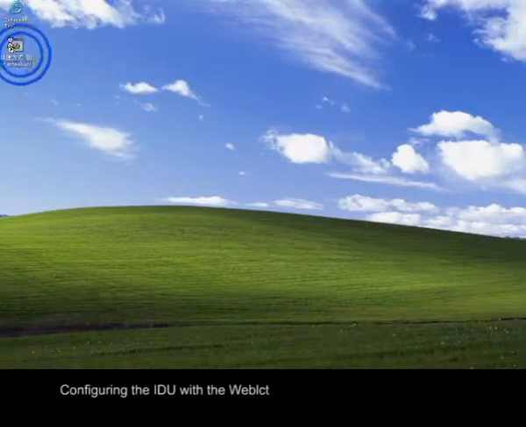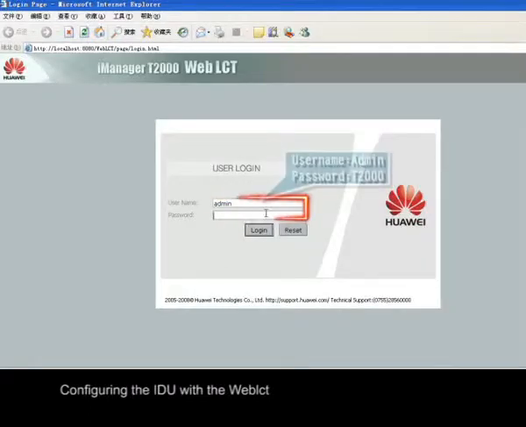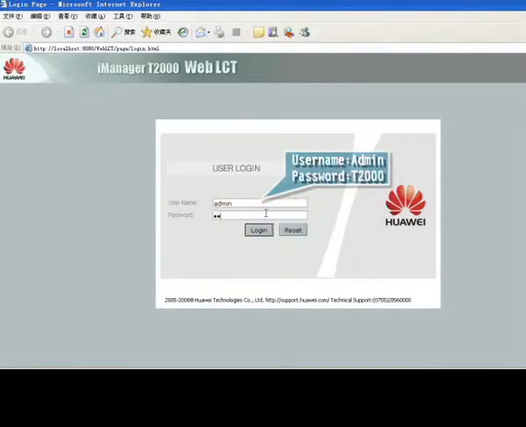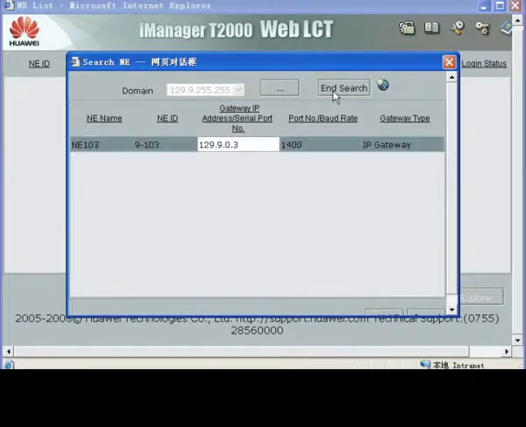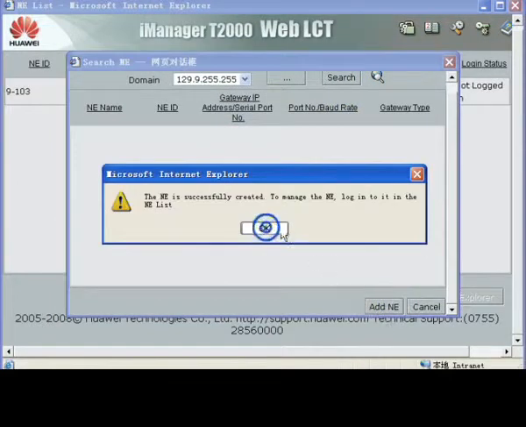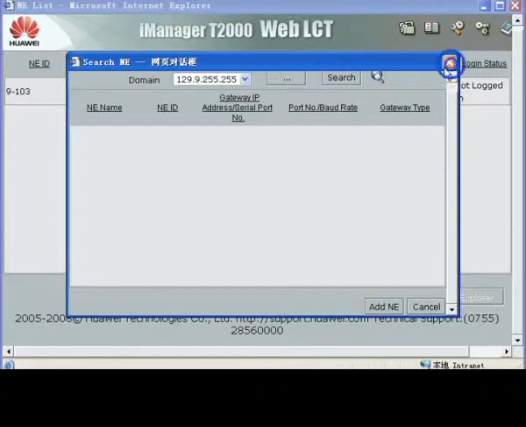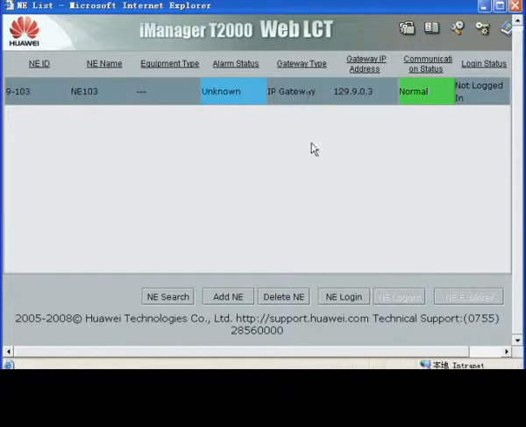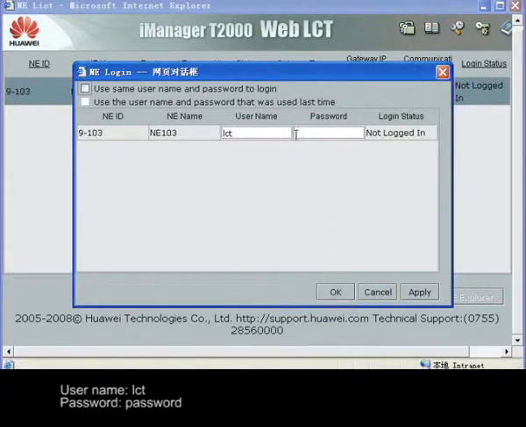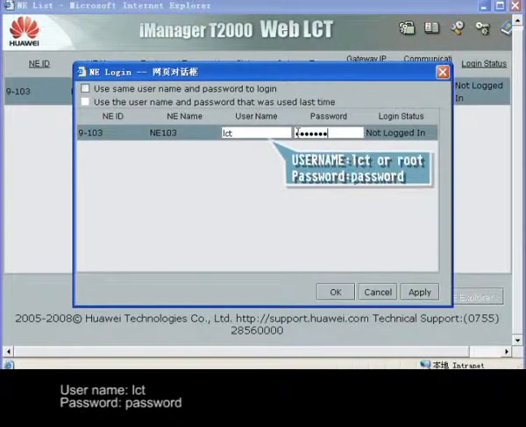Configuring the IDU through the WebLCT. Username LCT. Password password.